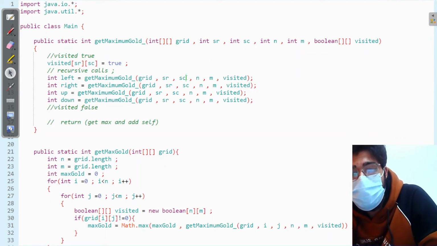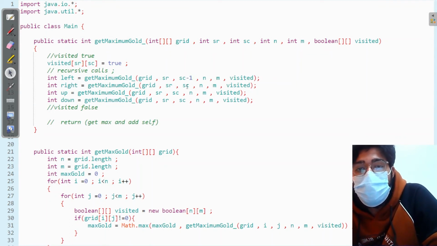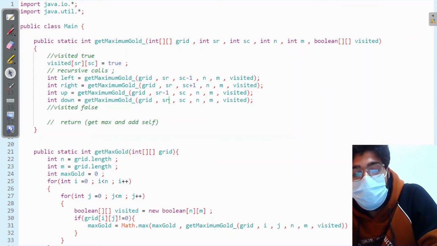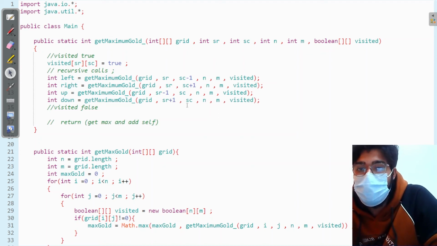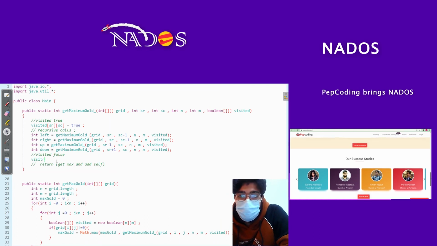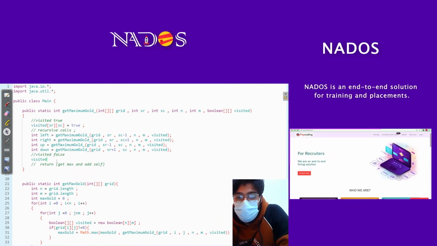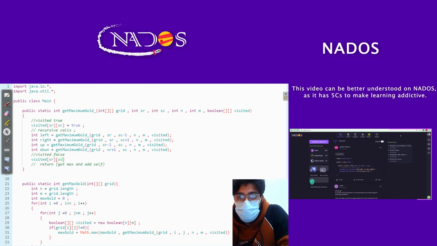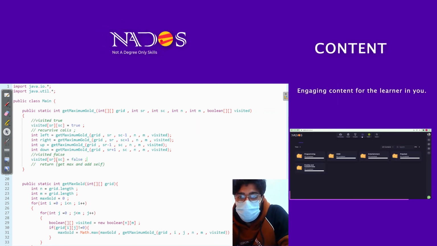So for the left, I have to do what? Subtract a column. For right, I have to do what? Plus a column. Now for up, I have to do what? Subtract a row. And for down, I have to do what? Increase the row. Increase row number, decrease row number, increase column number, decrease column number. Just right. Now after that, I have to do what? Visited false. Visited of source row, source column is equal to false.